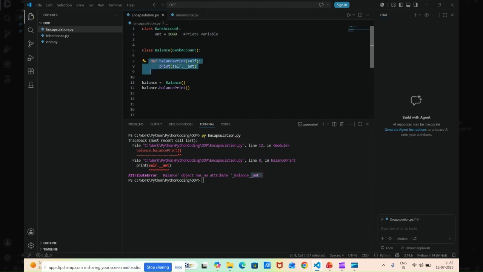Even though I inherited, it is not accessible because I marked the amount variable as private. In the case of private, even if you are inheriting, you can't access it. This is how you can achieve hiding confidential data. And not only variables, even methods also. If you create a method with two underscores before the method name, that method is also considered a private method, and you can't access those methods in inherited classes.